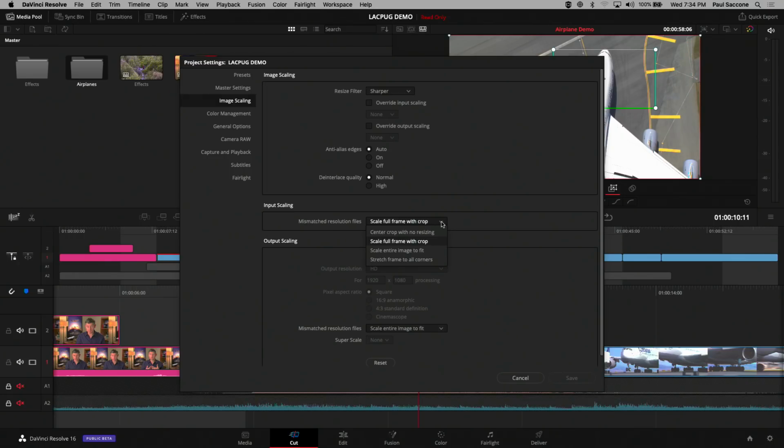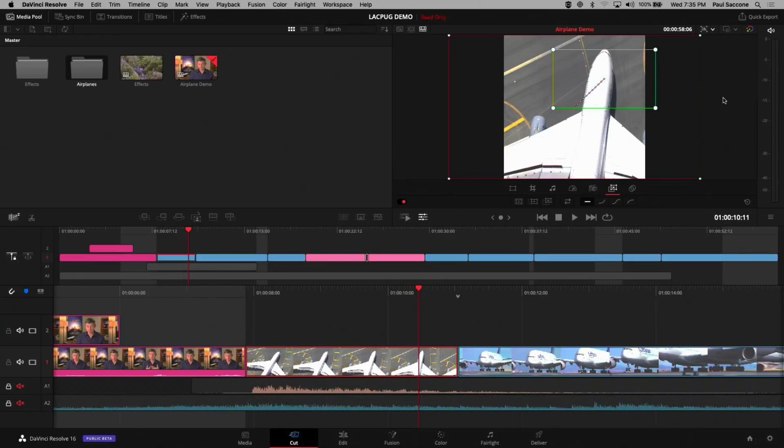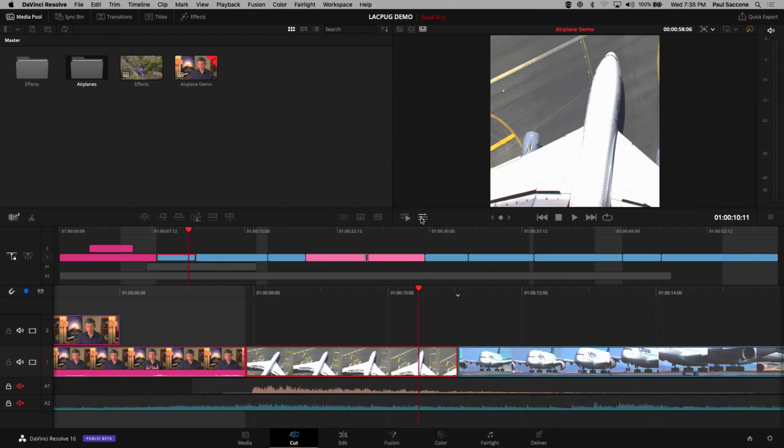So in project settings, there are some image scaling options. I just want to point this out to you because there are many different ways that we handle image scaling. But if you set it to scale full frame with crop, you can do all kinds of cool things with the new version of Resolve, like change it to a square video. And you're never going to get letterbox or pillarbox lines. It's always going to scale to fit.